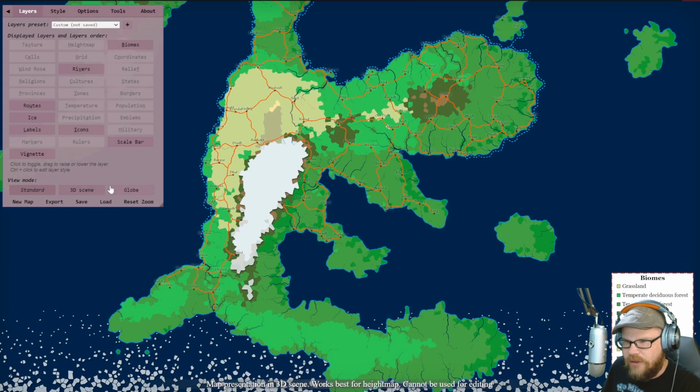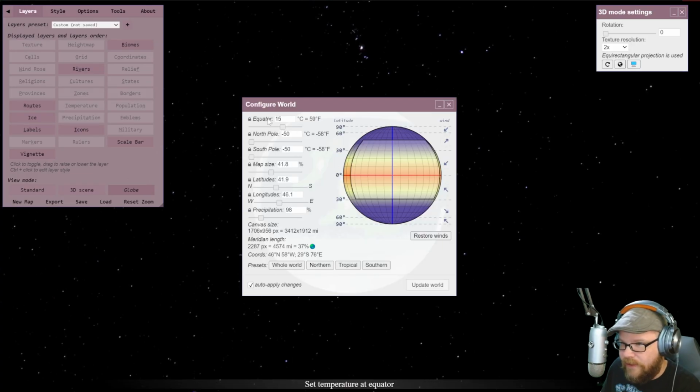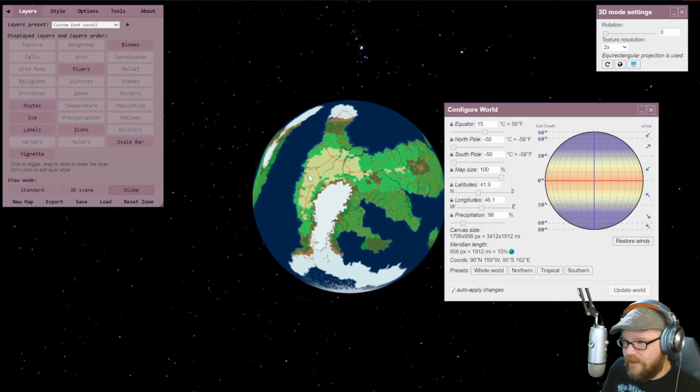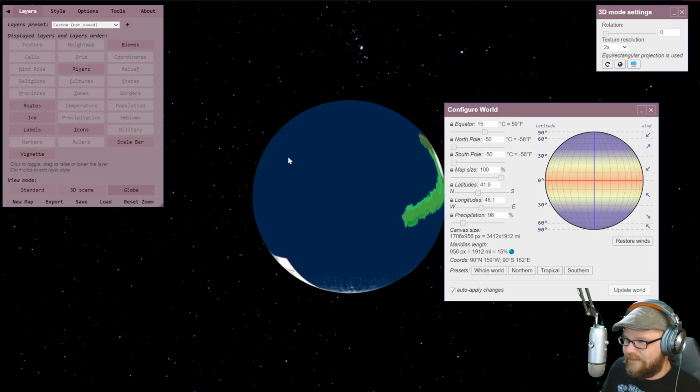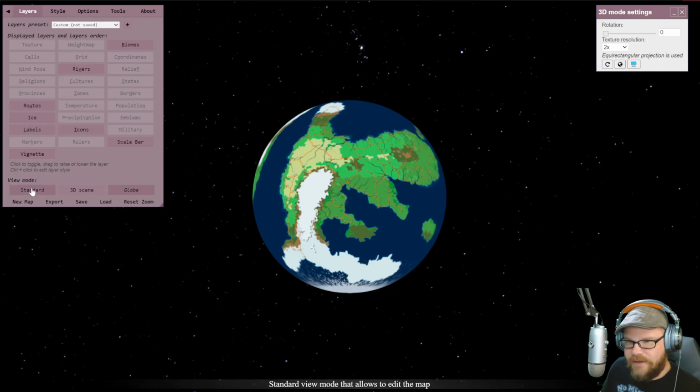Oh, I was going to go back to the globe, and I was going to make it the whole world, which we can do here. And we can say this map size. This is the whole place. We'll update. There it goes. So now that's the whole world. Nice. Okay, excellent.